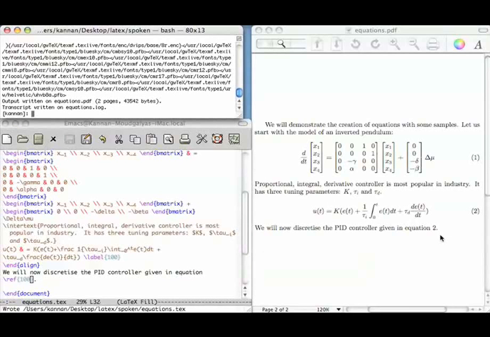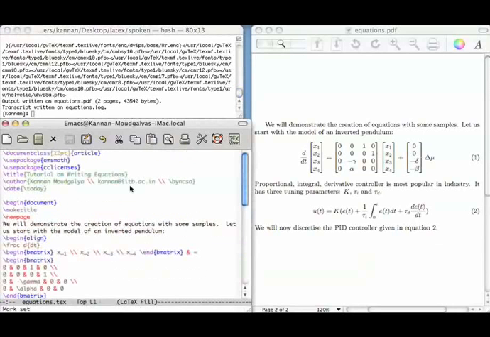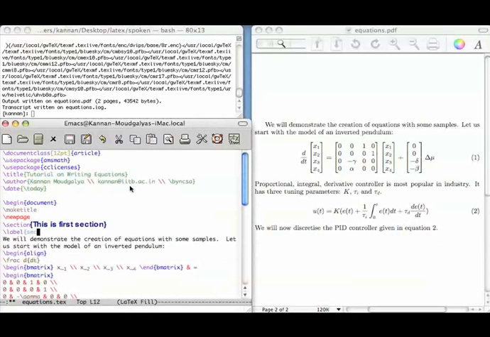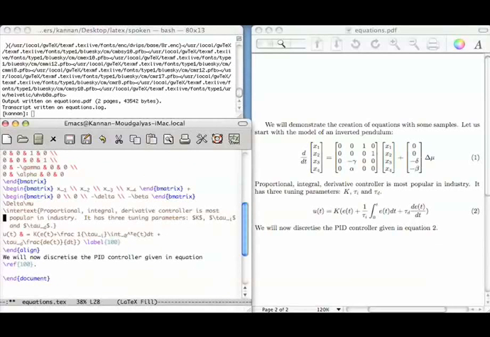In a similar way, we can create labels for sections, subsections, and so on. Let's demonstrate this with section. Let's do it here. Section. This is the first section. Label. Let me put sec 100. And let me go to the end of this document here and say section ref sec 100 shows how to write equations. Save it here.